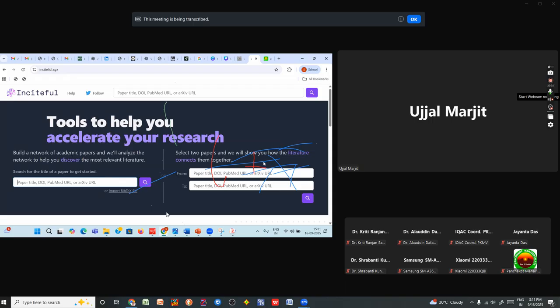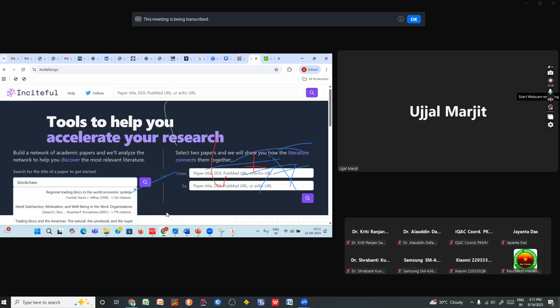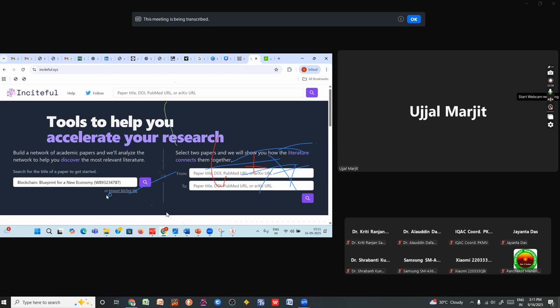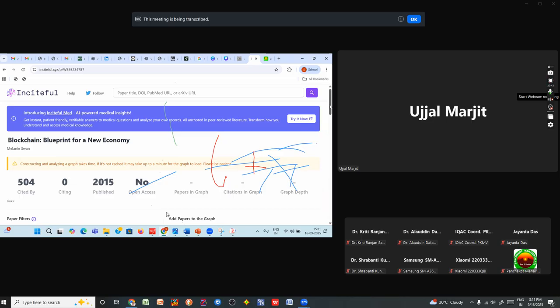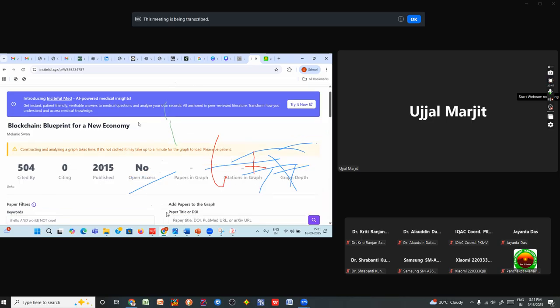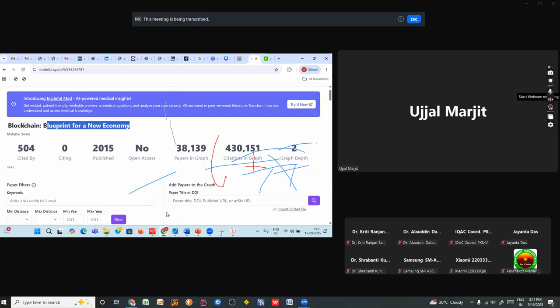So now I am going to use the blockchain paper. You see. And now click it. So your main paper here is Blockchain: A Blueprint for a New Economy, right?